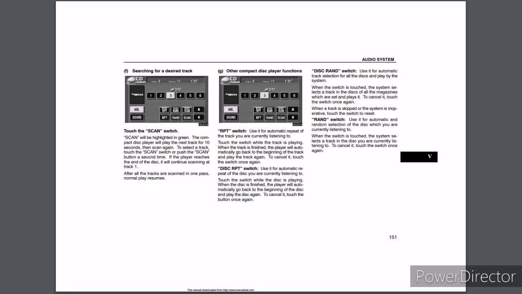Disc RPT switch: use it for automatic repeat of the disc you are currently listening to. Touch the switch while the disc is playing. When the disc is finished, the player will automatically go back to the beginning of the disc and play the disc again. To cancel it, touch the button once again.